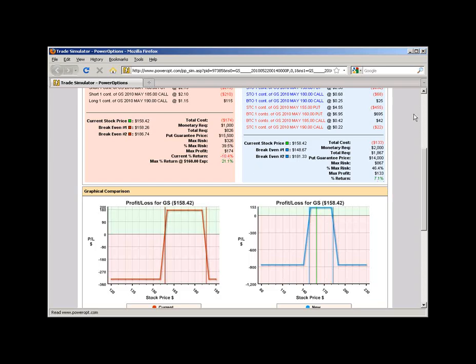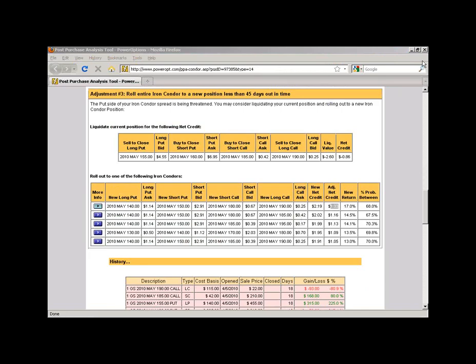So you can run your evaluations, your adjustments here to find out which positions might best match your new risk reward after you've triggered one of those alerts, when one of your short puts or your short call positions is being threatened. So that is how we like to track our positions using the Power Options portfolio tools.